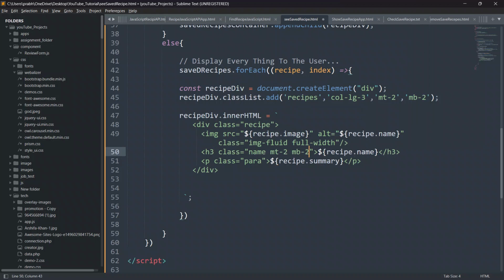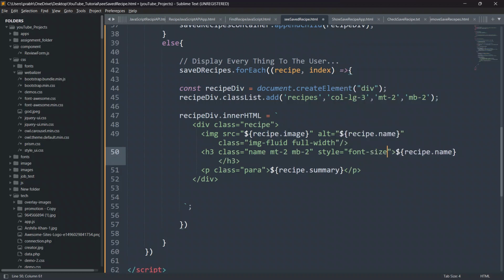Okay, and I'll just give here the font size also. So I'll say here style equal to font size, just put a colon. I'll give up to 20 px, it's up to you. So that's it. Now just copy this para element and paste it a couple of times also.